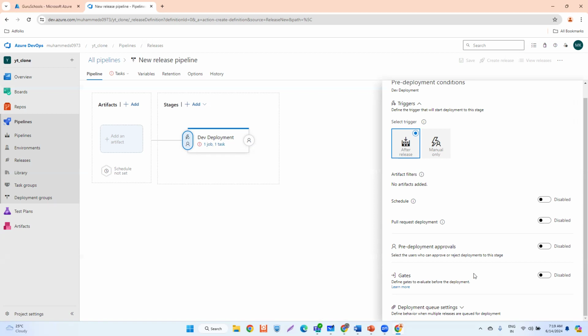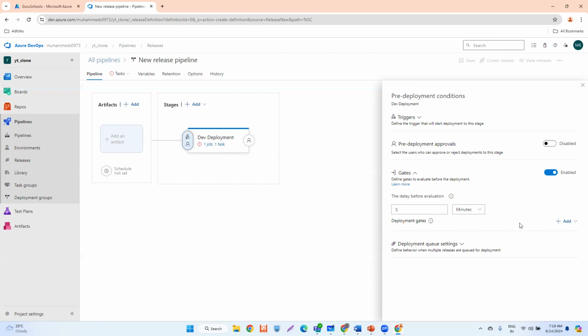So are they all just the features, sir? No, here we are enabling quality gates. Here is the delay before evaluation. It will take 5 minutes. I'll do one thing: I'll make it 2 minutes because we don't have much time. And I need to add what kind of gate I need to add.